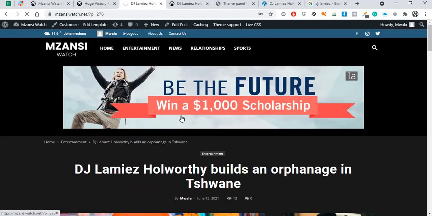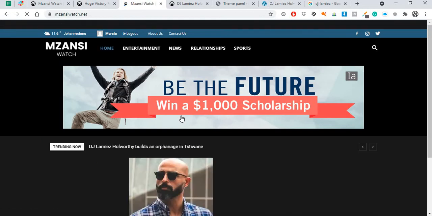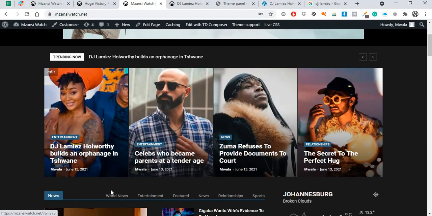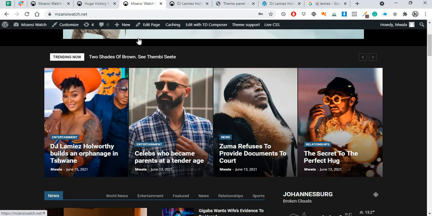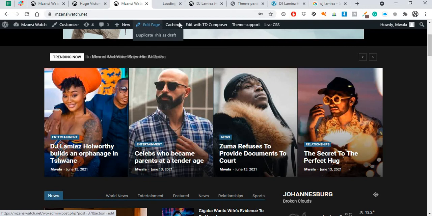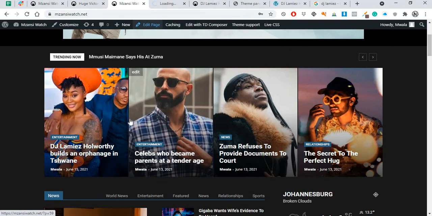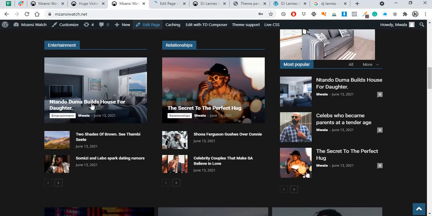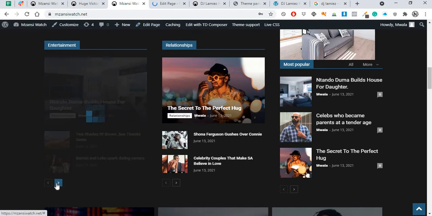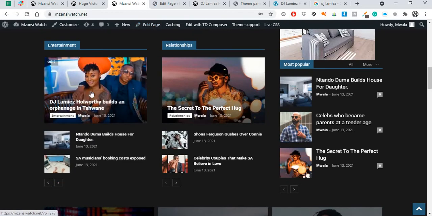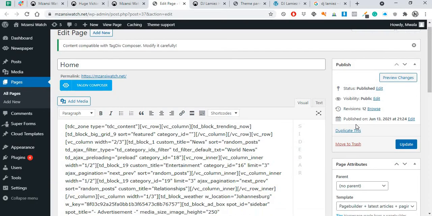And then when we go on the front, we can also see that that featured image has been updated. You see? So that's all you need to do. And then I'm just going to go edit page, and then when you go under entertainment, we can see that it's been added there.